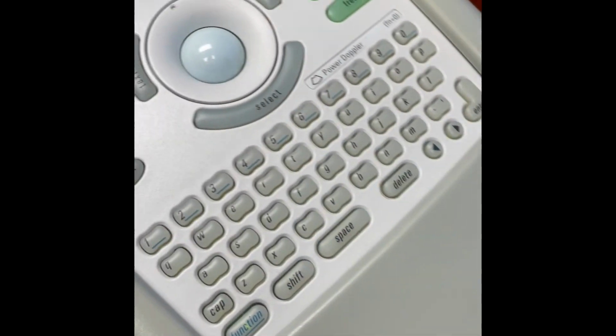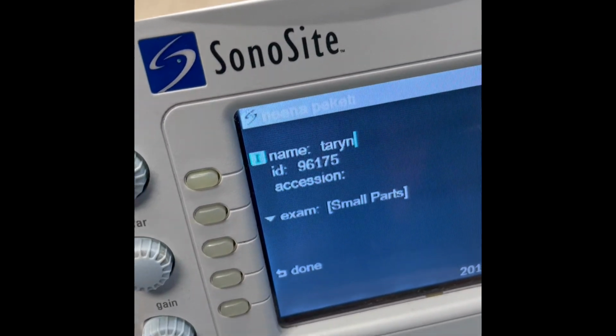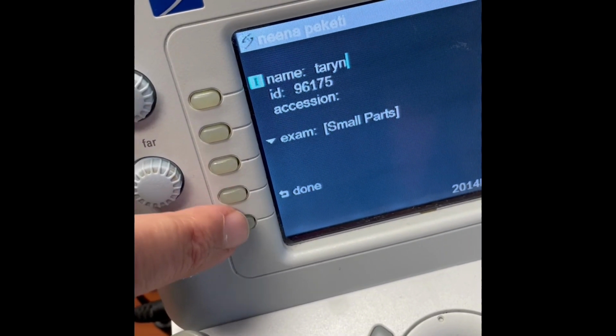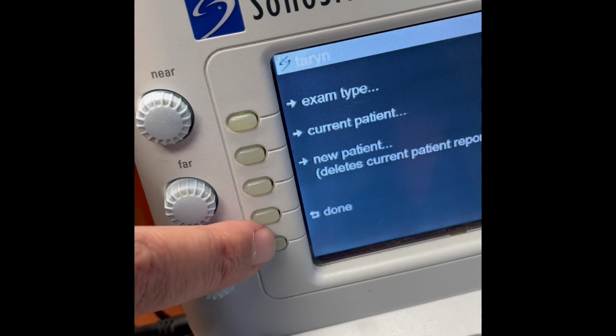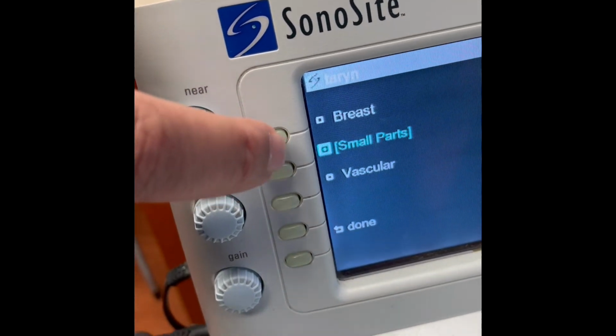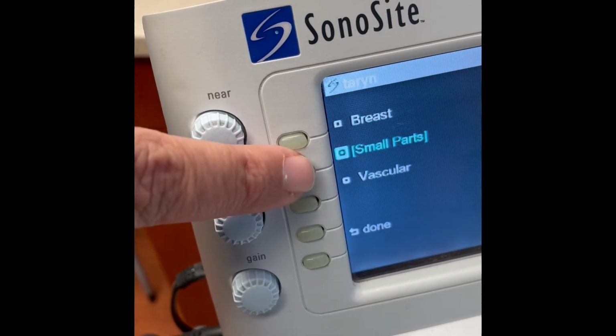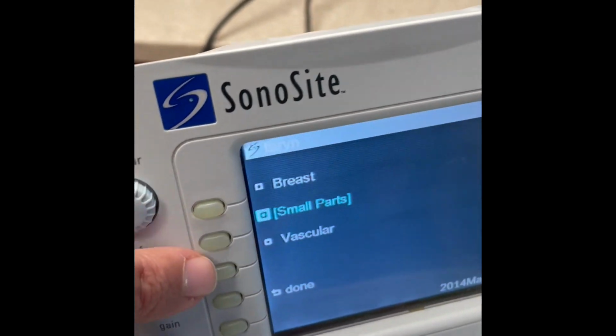As you can see, use the keyboard, name's there. Now we're done. We hit this button right here, hit done. Okay, and that goes back. You could go to exam type, and now again we'll let you choose which one we're doing. We're sticking with small parts, okay? So we're doing that again.